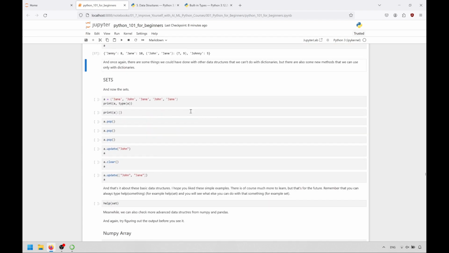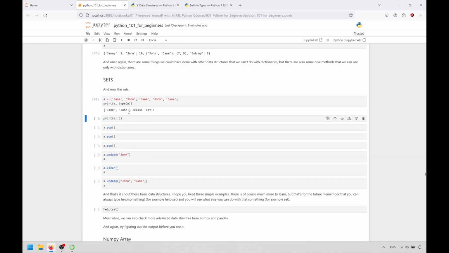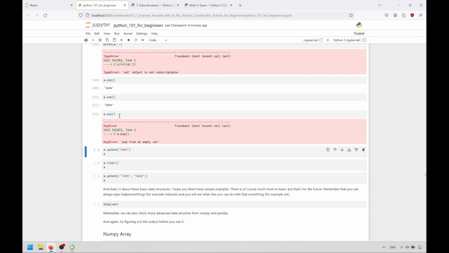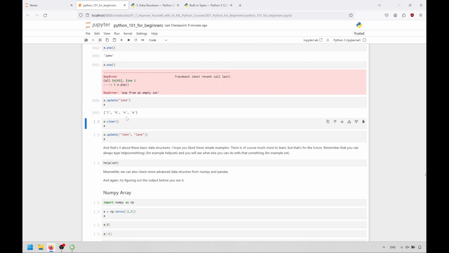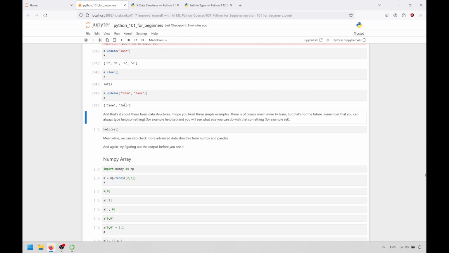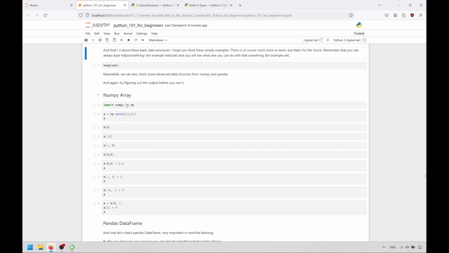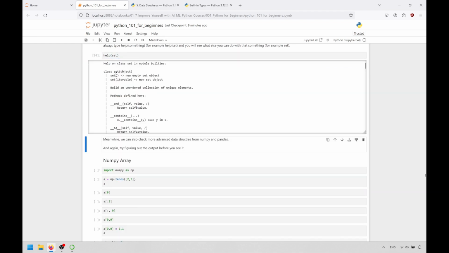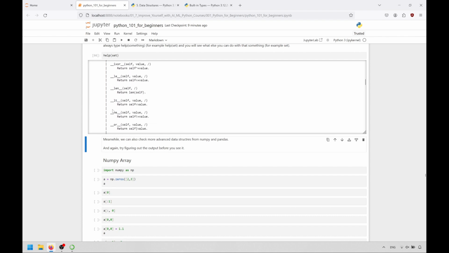And now the sets. And that's it about these basic data structures. I hope you liked these simple examples. There is of course much more to learn, but that's for the future. Remember that you can always type help something. For example help set, and you will see what else you can do with that something. Meanwhile, we can also check more advanced data structures from NumPy and pandas.